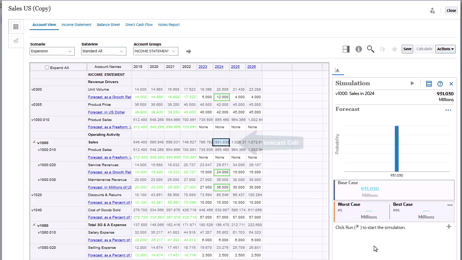Forecast cells are output cells that contain formulas that refer to one or more assumption cells. These are the accounts for which you want to see the effects of the uncertainty. In this case, I'll set it for sales. A forecast chart with a single point estimate is shown. With the forecast set, I can run the simulation.